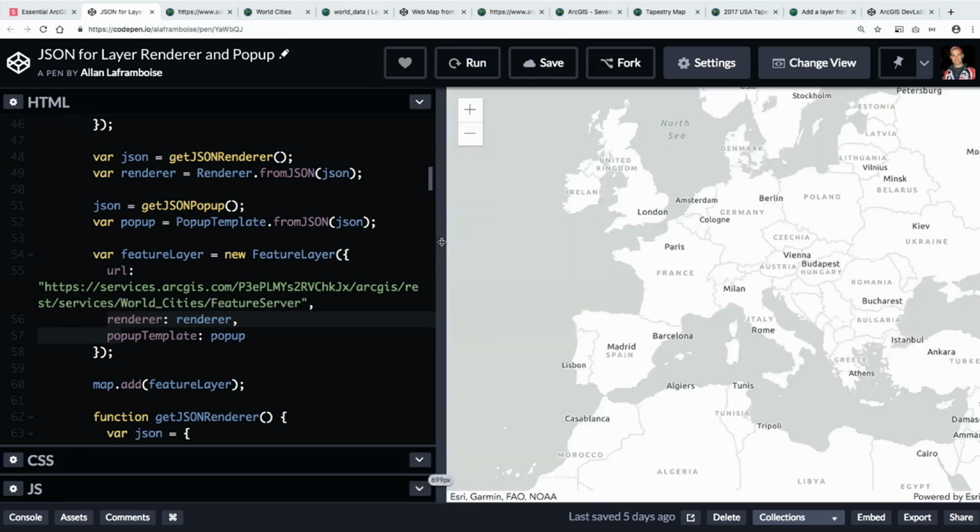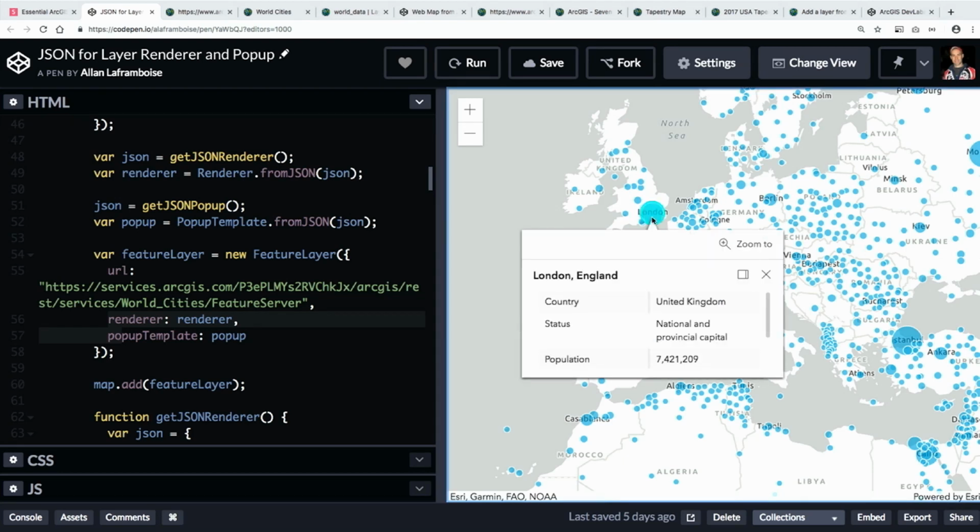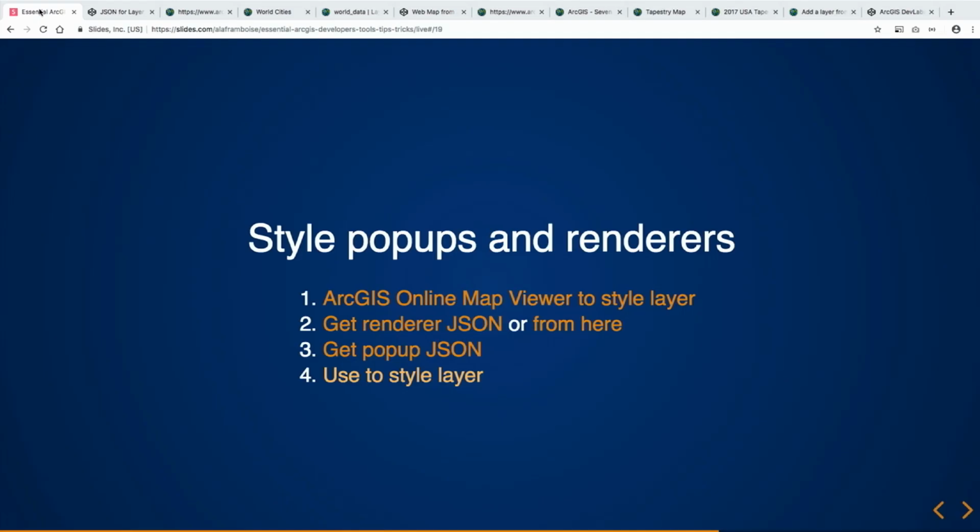Let me run it again. And now I have a formatted pop-up and all of the styling and visualization variables that were set from the map viewer. Okay, so it's a technique that I use all the time. I wanted to share it with you guys. For me, it helps me out exponentially, just to make life a little simpler.